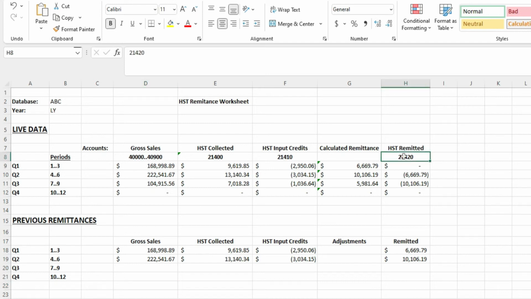All remittances are posted there. This has the benefit of leaving the original values intact. You can now monitor these values for changes. Perhaps somebody backdated an invoice or a credit. In this example, we're due to remit for Q3.